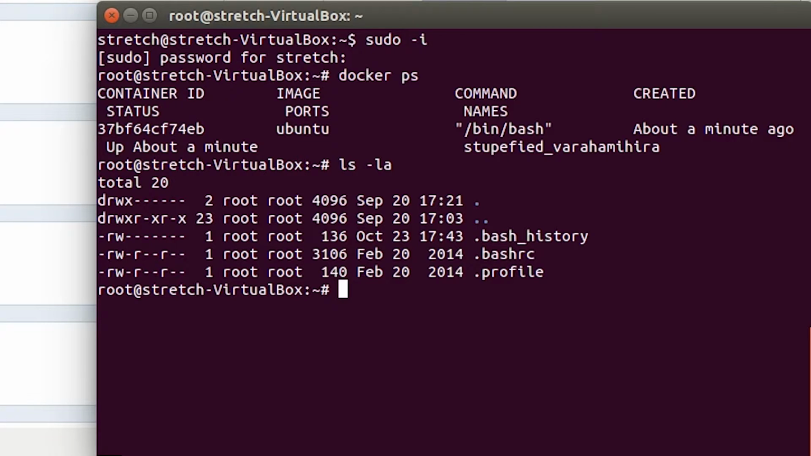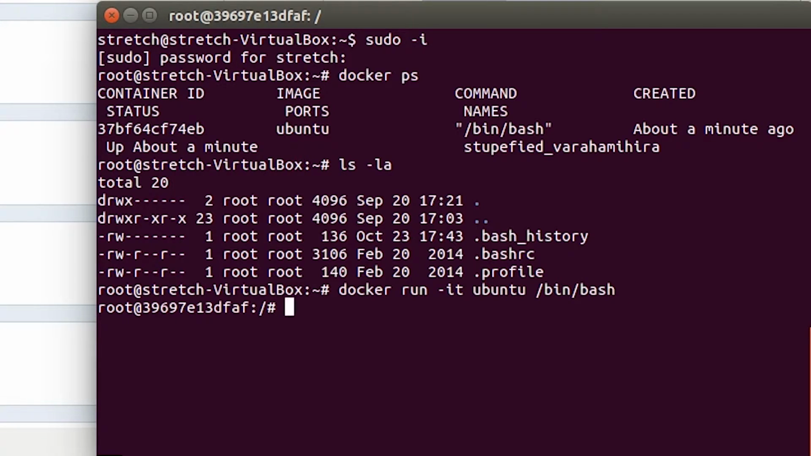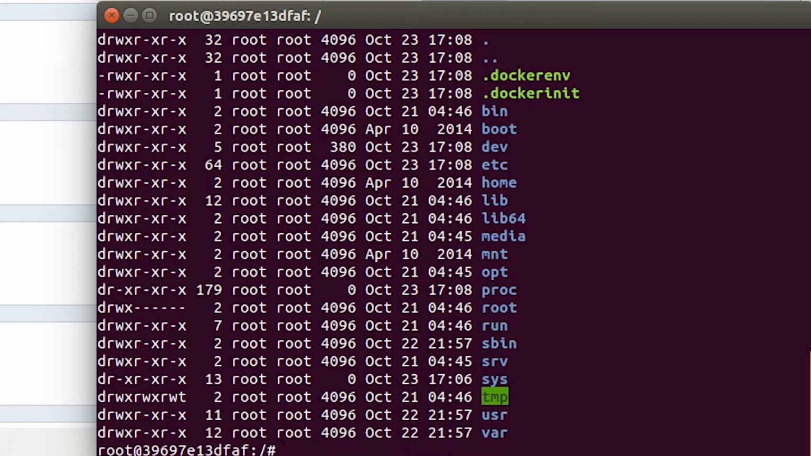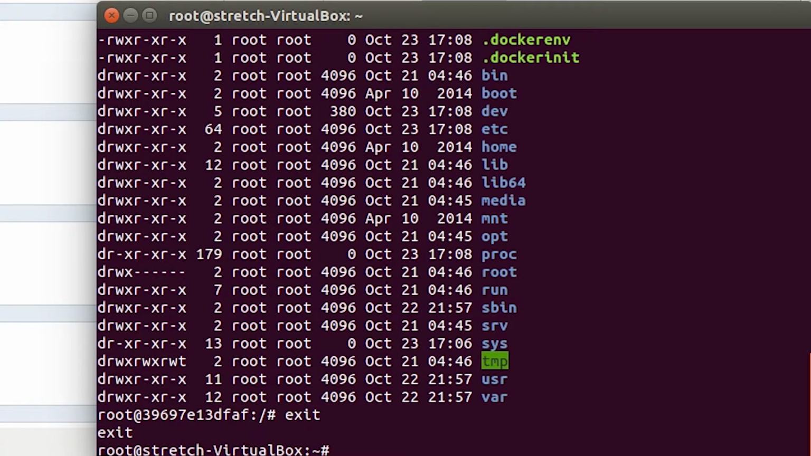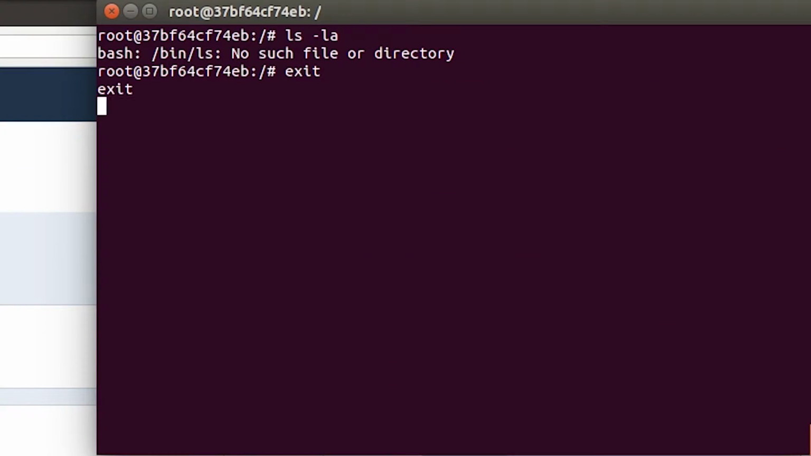This does, however, also mean that we can go ahead and create a new container from the Ubuntu image, using the exact same command. And our new container is going to have all of the files that it should have, because each of these individual containers is a completely isolated sandbox in its own right. So we can exit out of this container, and we can exit out of this other one as well.